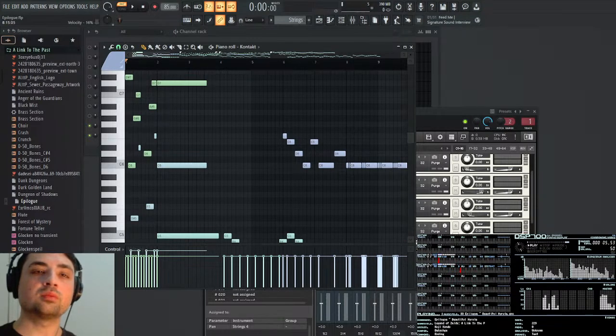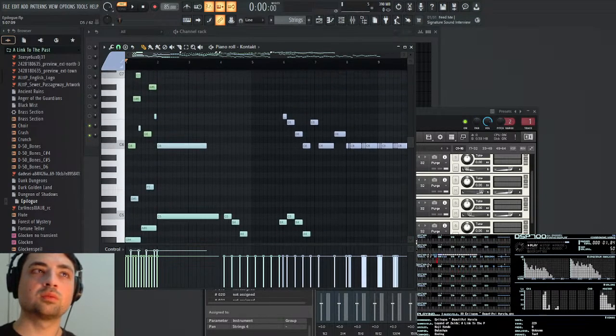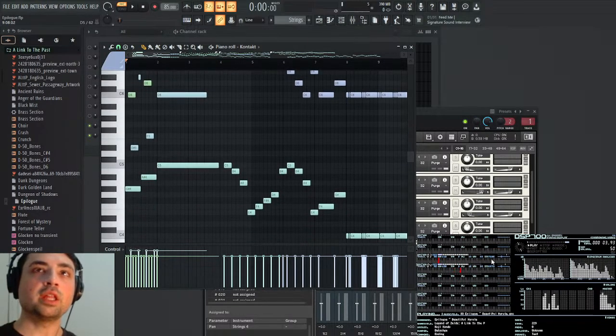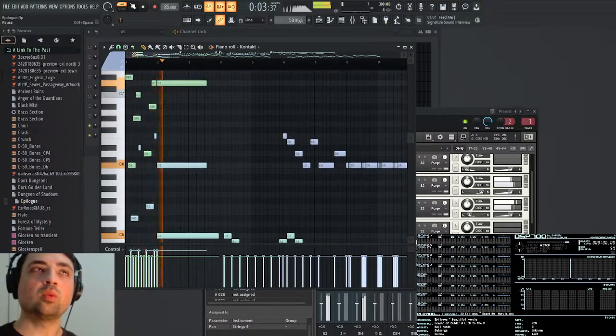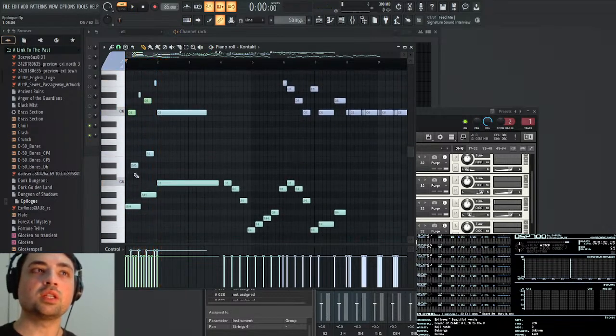What do we got? Dun, dun, dun, dun. Yeah, that's right. So that's how it should sound. Wait, one of those is not right. This one is too low. It needs to go up an octave.